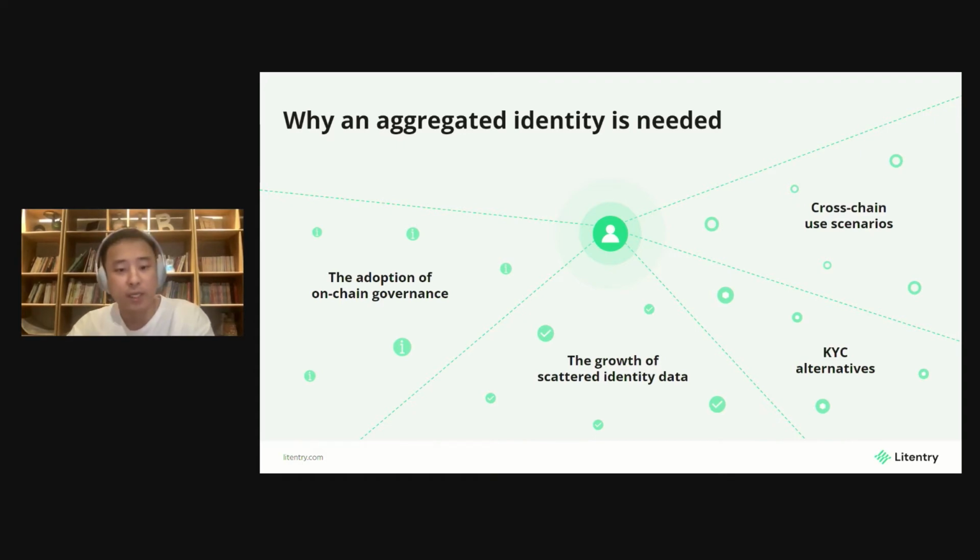Last but not least, Polkadot has its identity pallet, and Ethereum has ENS, Ethereum Name Service. Do we need to input the same information on different blockchains repeatedly? Probably we need a one-stop identity solution in cross-chain scenarios.